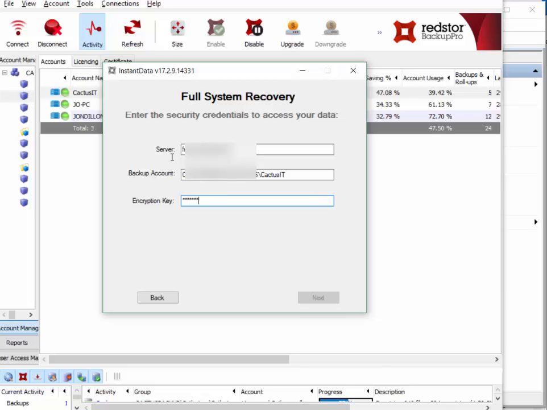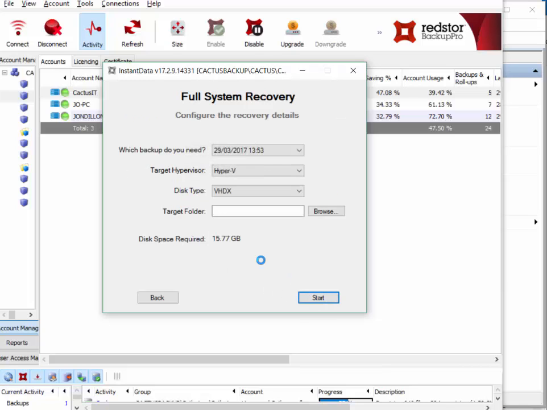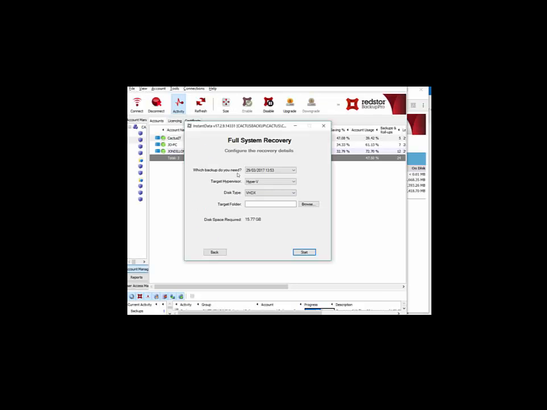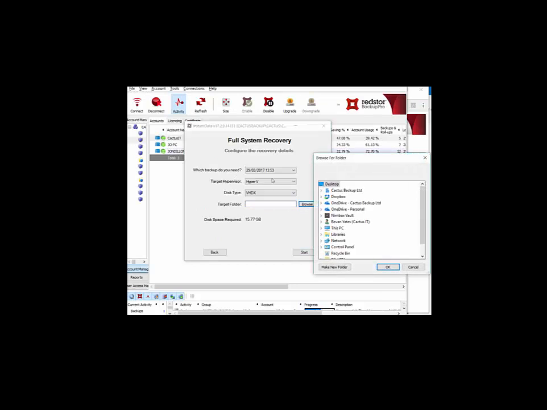I will be restoring from the latest backup and can choose between VHD and VHDX file formats when I'm recovering to Hyper-V. Now I'm going to browse to the folder where we have enough free space for the restore, and then I'm going to start the download.